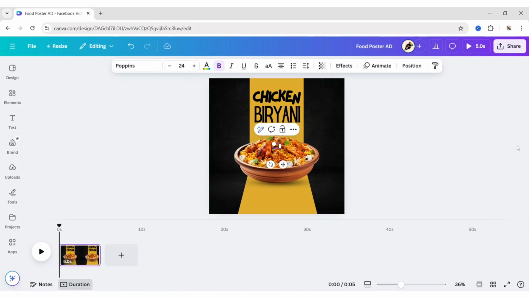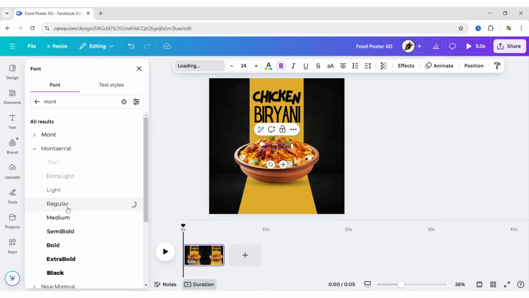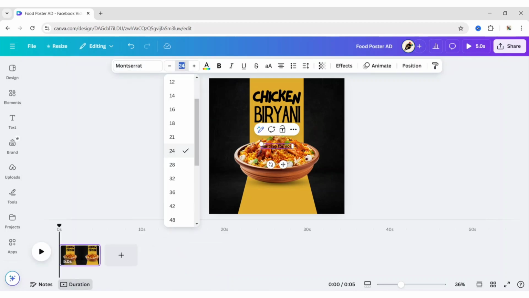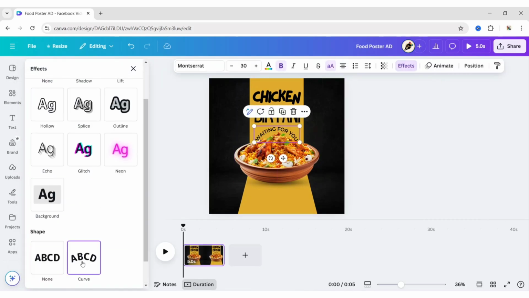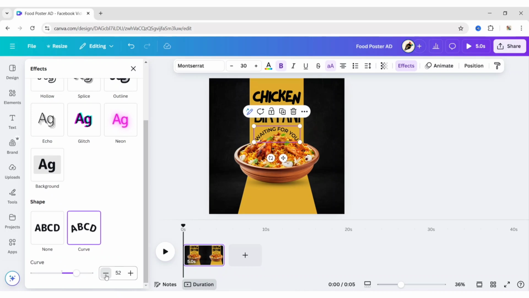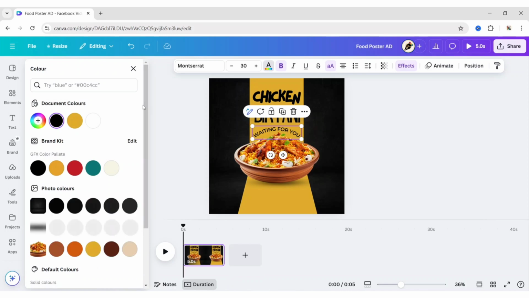Add another text. Now choose Montserrat font. Change the font size to 30 pixels. Go to Effect. Choose Curve. Set the value to 35. Change its color to white.